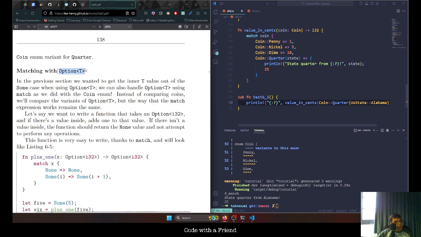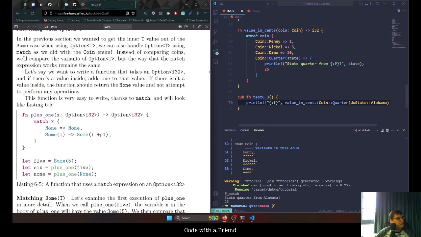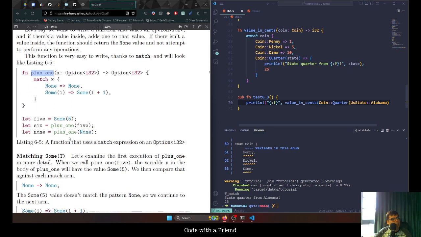Matching with Option<T>. This is, I think, the optional type. We wanted to get the inner T value of the Some case when using Option<T>. We can also handle Option<T> using match, as we did with the Coin enum. So for example, if we have a function plus_one that takes x: Option<i32> and returns an Option<i32>, you can say if it's None, then return None, then Some(i), return Some(i + 1).